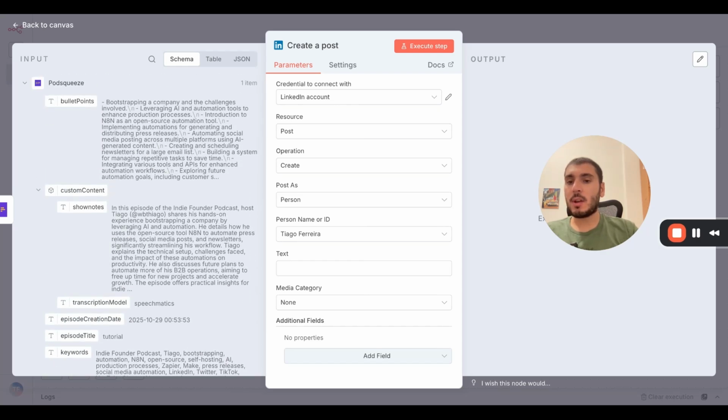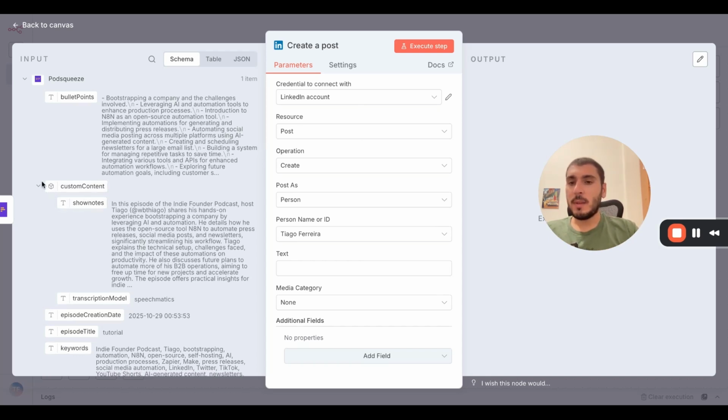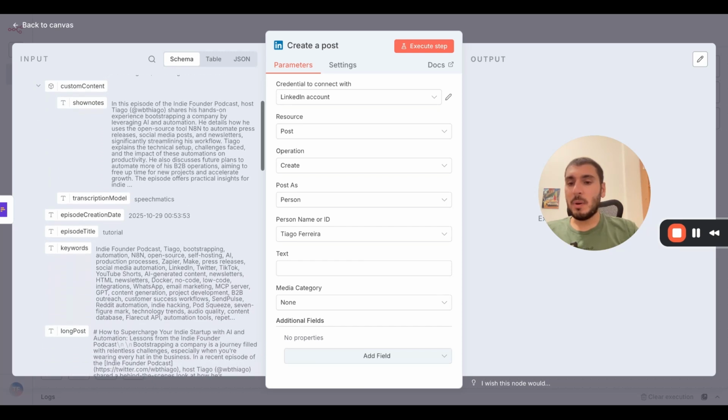And you also have your custom content. So if you generate custom content through Podsqueeze, if you want to create a custom LinkedIn post, a custom tweet, whatever, you'll see it here under custom content. So here, as you can see, I have my custom content show notes. But now I will want to create a LinkedIn post.